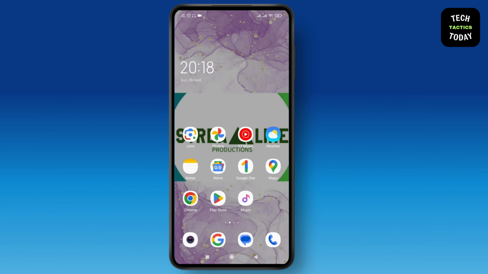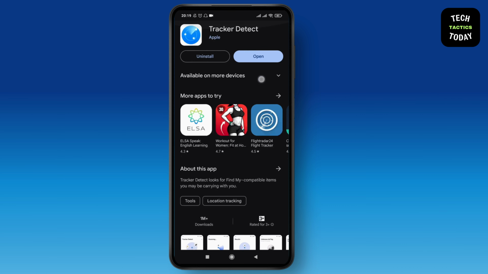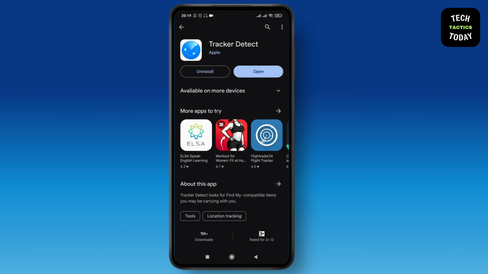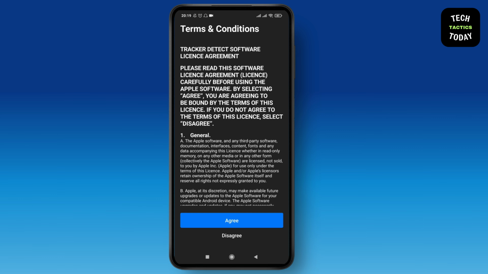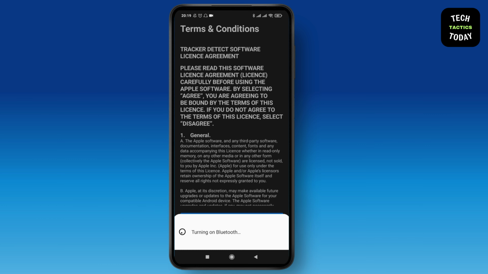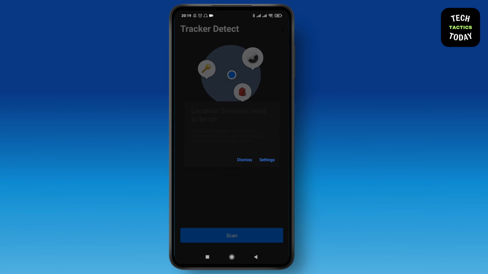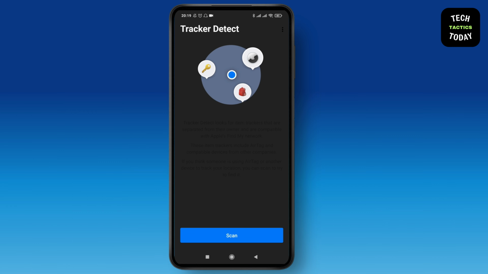So what you have to do is go to the Play Store, and here it is, the application Tracker Detect. This is the official application from Apple, so it's safe and you can use it for Android. Allow all the terms and conditions, and just simply tap on agree, and after that you have to tap on scan.